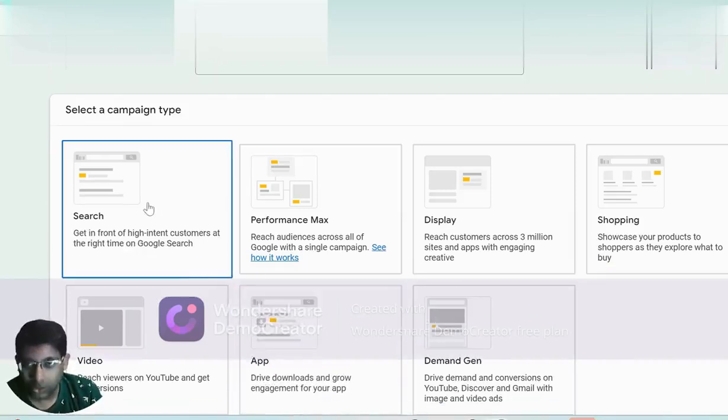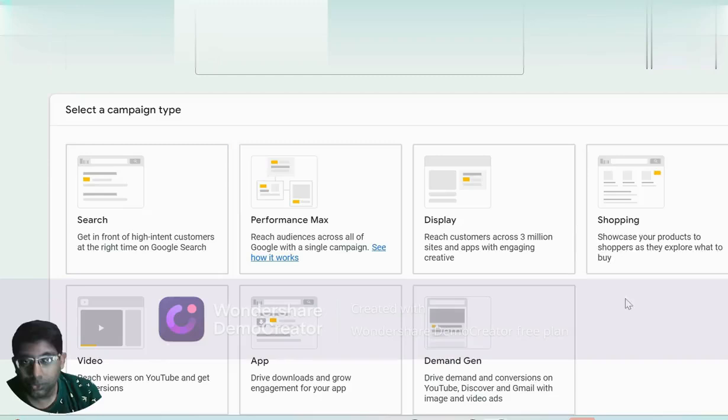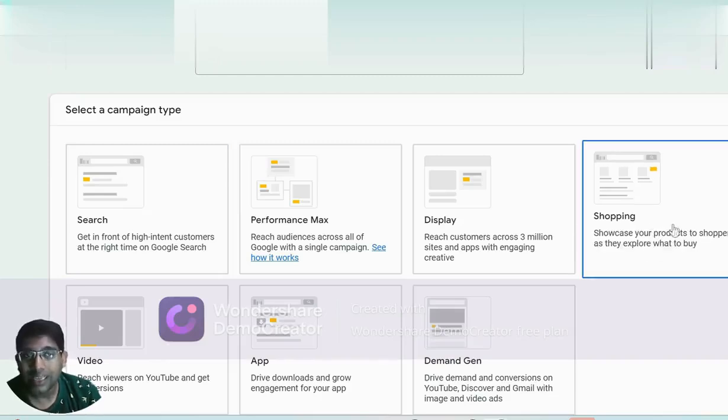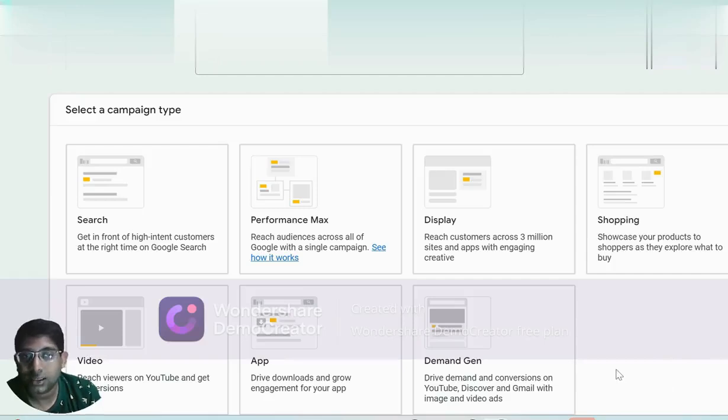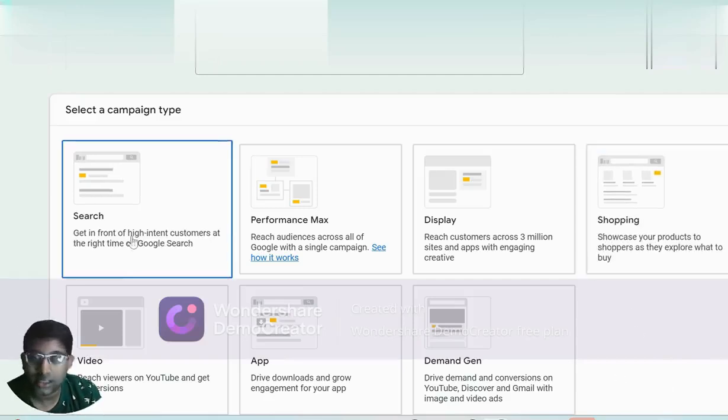So today we are going to discuss search, which is usually the first and the only campaign you should start with in the beginning, whether you are in e-com or lead gen, it doesn't matter. In case of e-commerce, shopping can also be the first campaign that you start, and it's usually a good practice to start with both shopping and search.